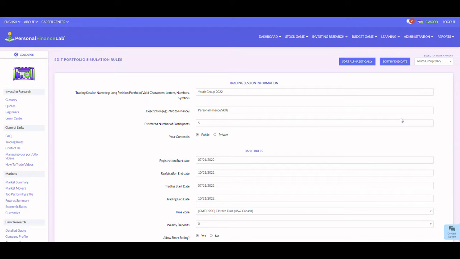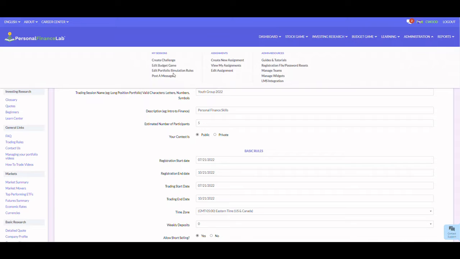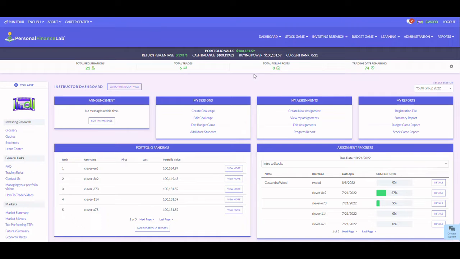You can edit most of the settings for the stock game at any time by coming to the Edit Portfolio Simulation Rules page. It's available here under My Sessions from Administration, and it's also available from your admin dashboard under My Sessions. Just click Edit Challenge.